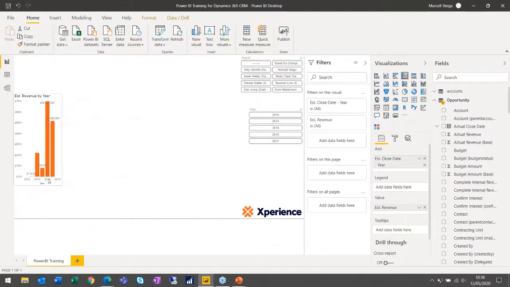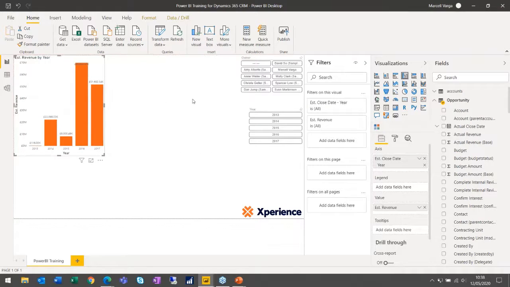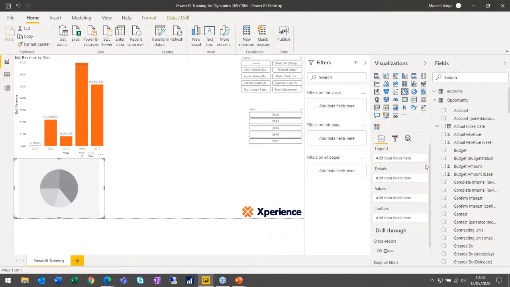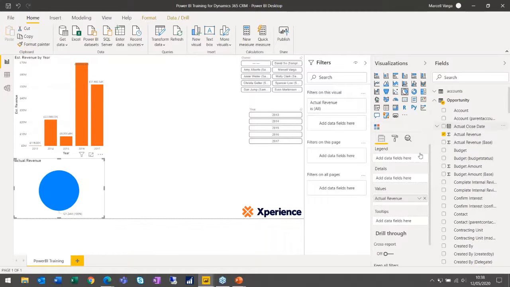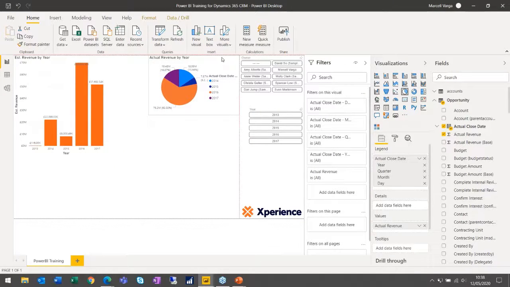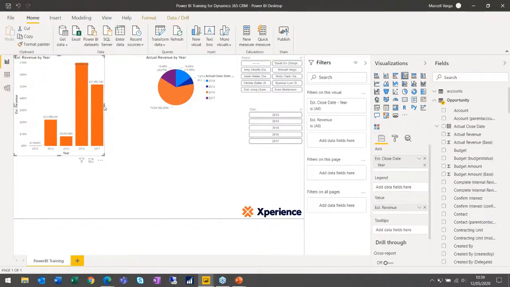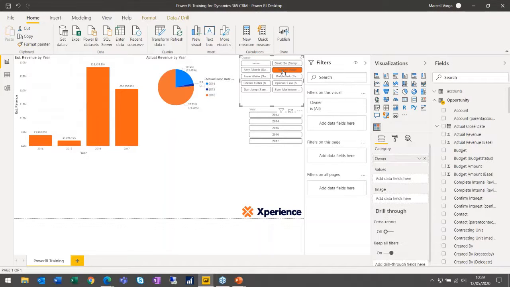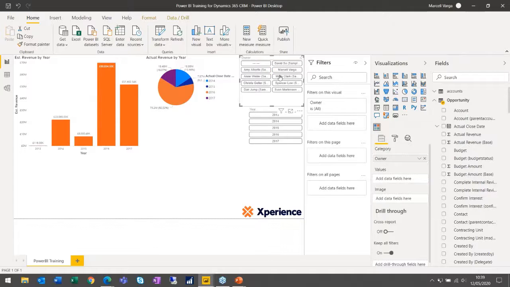So we have this graph in here. What we also have is a pie chart option. So for instance, if I want to see the actual revenue, I can put the estimated and actual revenue in here by the actual close date, and then you would be able to see that this is an estimated revenue, and this is an actual one. You would be able to see that information, and if I want to filter down by the user, it would then automatically filter down that information.